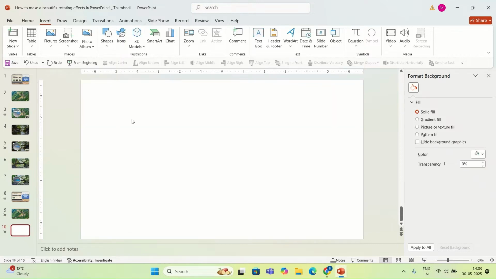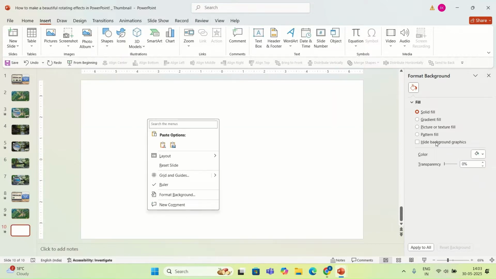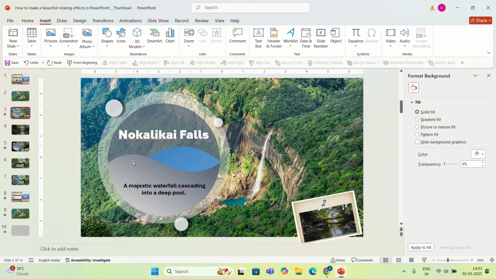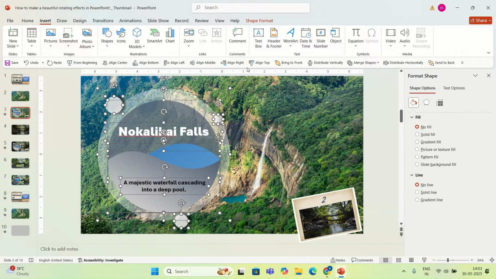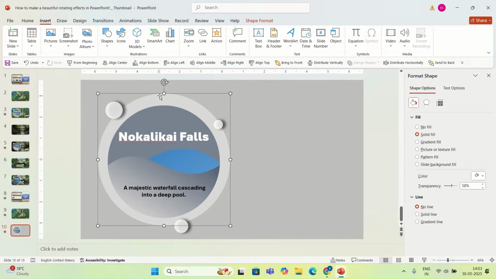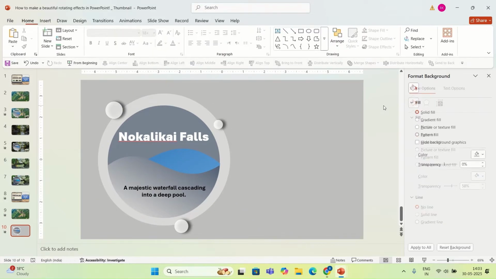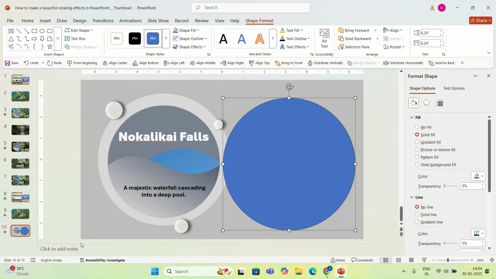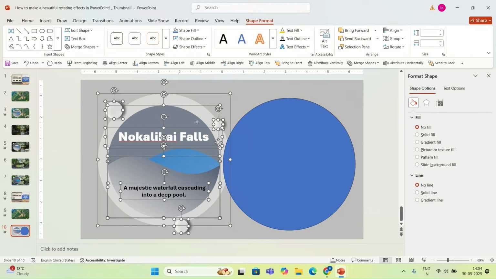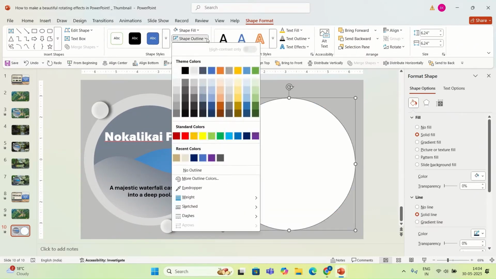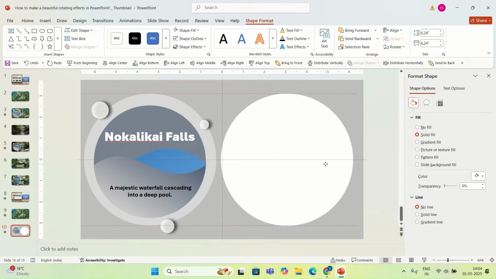I'm also going to change the color background of the slide to gray, and we're going to try to recreate this shape. I'm going to copy and paste it here. I'm going to insert a circle in this slide. For the width and the height of this circle, I'm going to change it to 6.24. Now I'm going to change the fill color, and also I'm going to remove the outline.